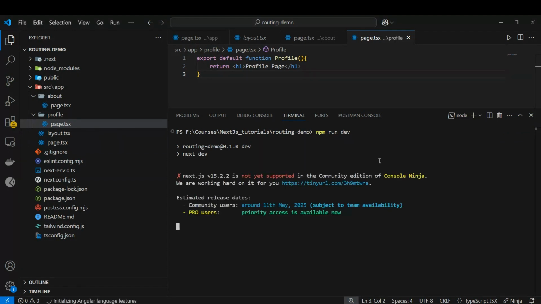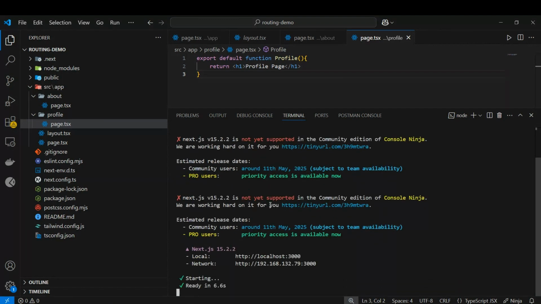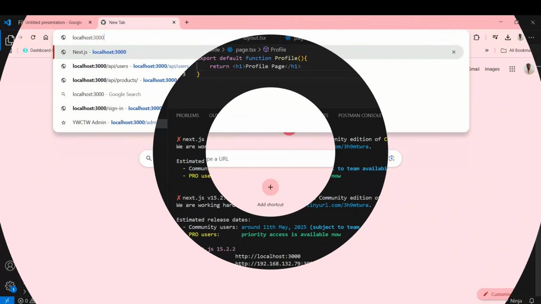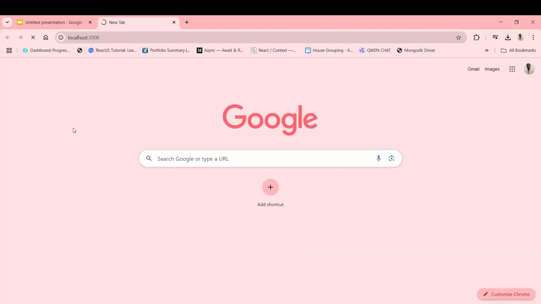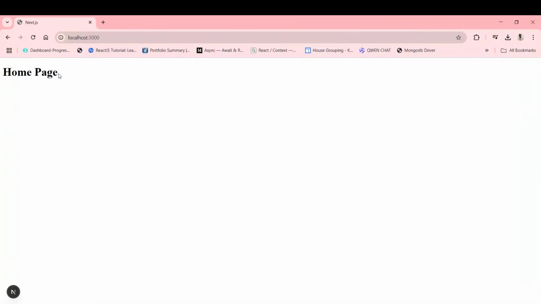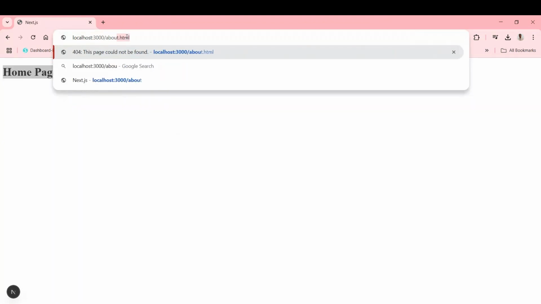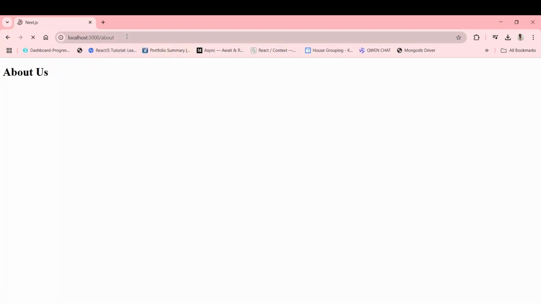Let's wait for a second. It is running. Let's move on to our browser. Then we type 3000, where we can already see the home page. Yes, it is compiled successfully. So here you can see the home page. After that, we can visit our about us. We press enter over here, and you can see the about us page.